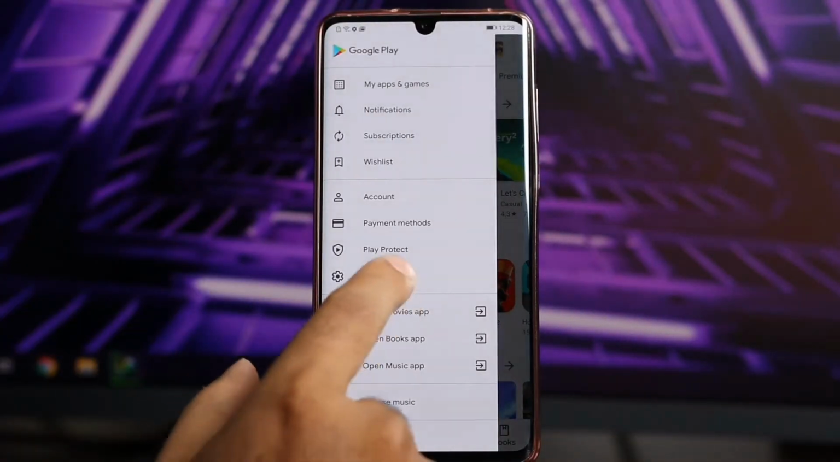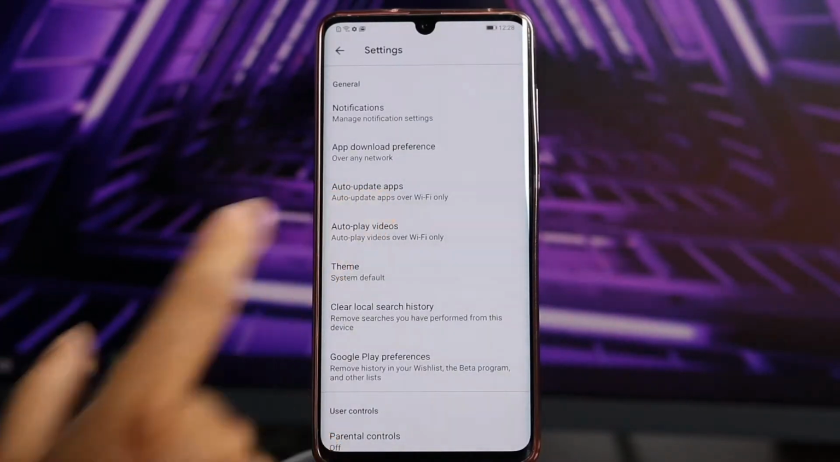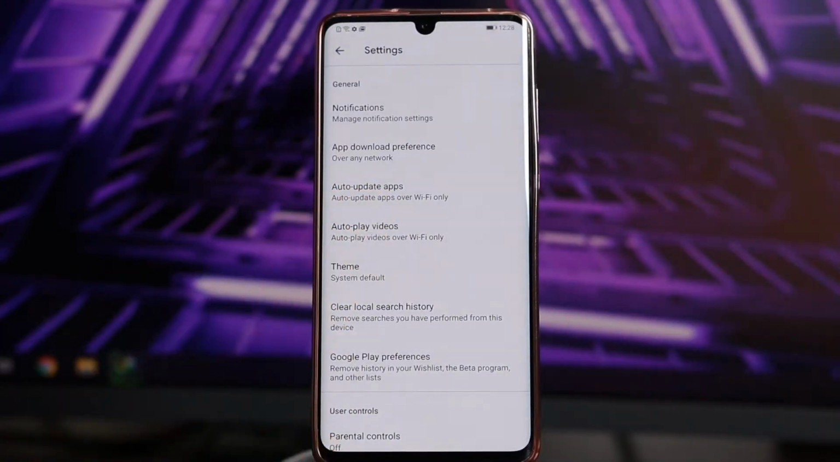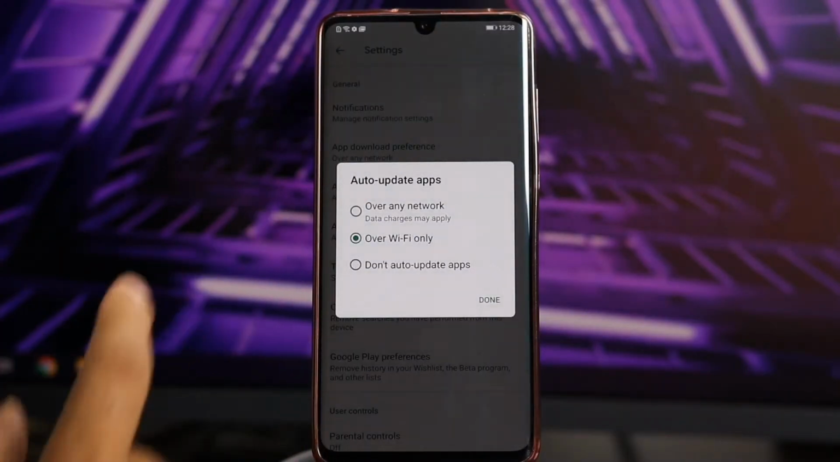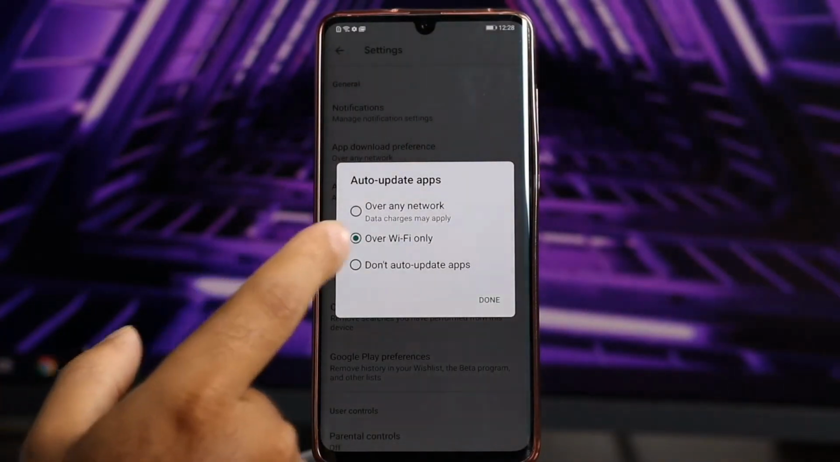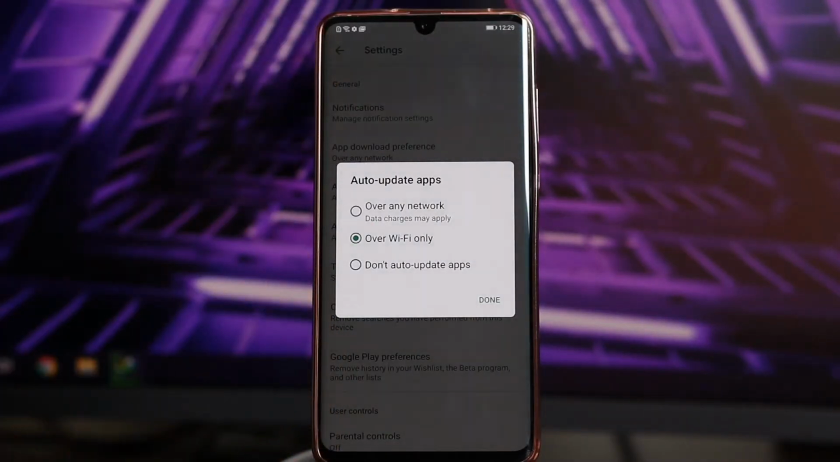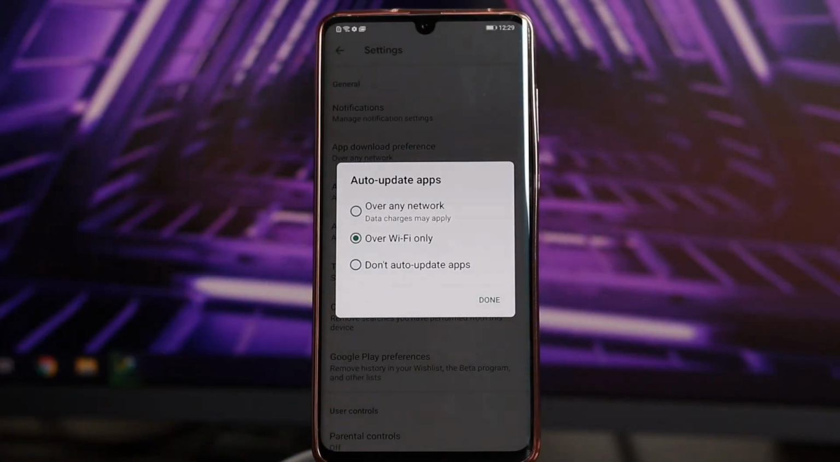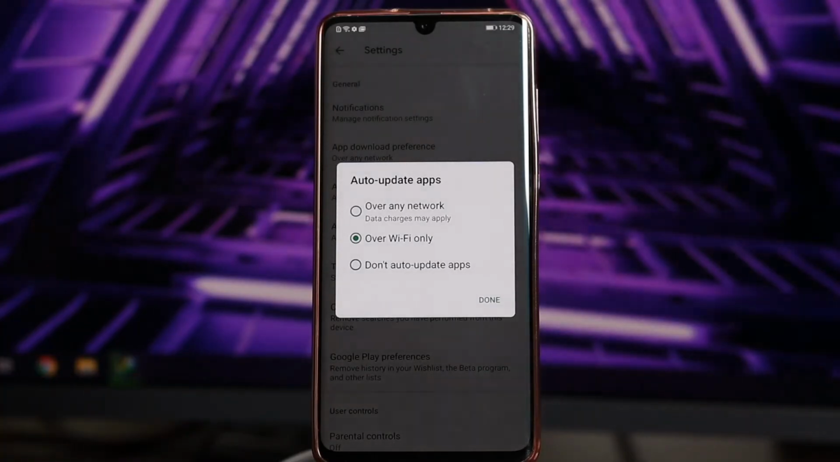Then you have to go for settings, right? As you can see, there are two options. It's called auto update apps as well as auto play videos, right? You have to disable both of these, right? As you can see, when I'm selecting auto update apps, now it is over Wi-Fi. Which means when my device is connected to the Wi-Fi, it will automatically get updated, so that reduces the device performance, as well as it makes our phone really hang.